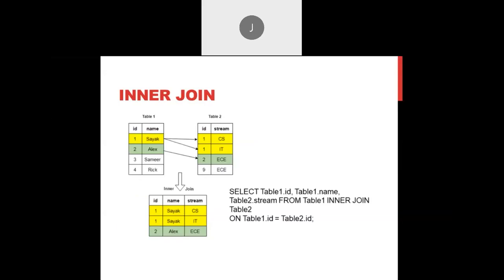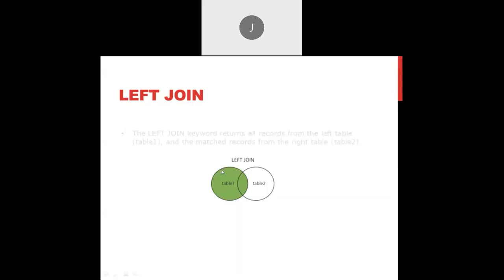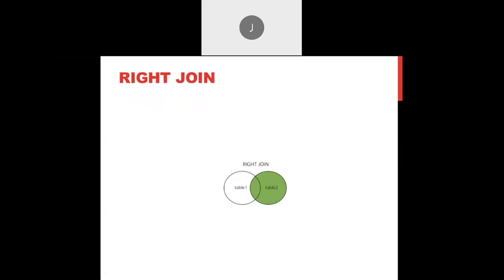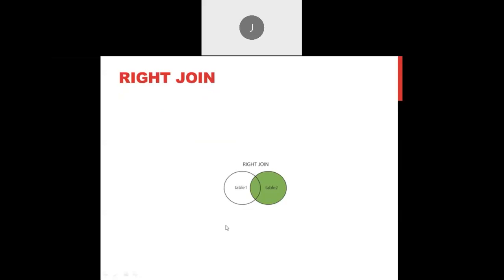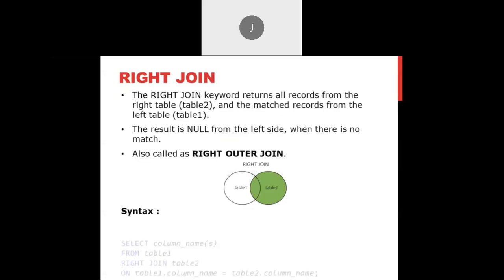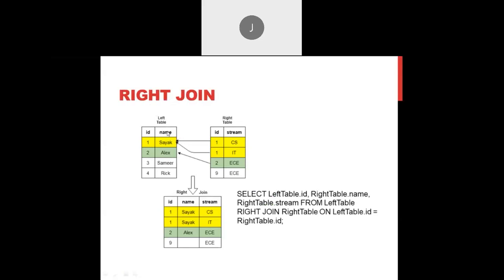So we'll see the example. On one table, that is the left table, whichever is matching with the right table, it will give the complete left table. Complete left table, table one, and whichever is matching with the right table. Sorry, left join: whatever is the complete details of the left table, and whatever is matching with the right table, it gives the result. That's how the left join works, and the right join the other way: complete right table, and whatever is matching with the left table on the ID.